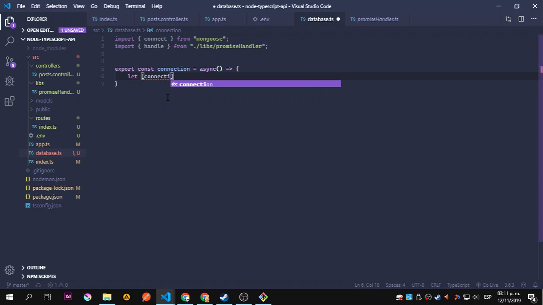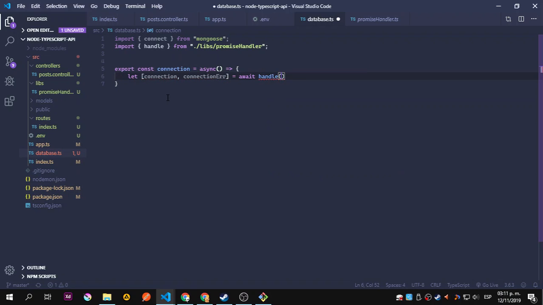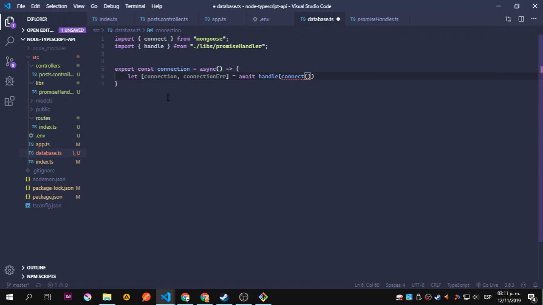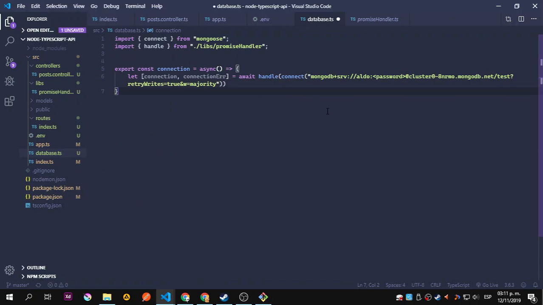Let connection and connection error equals to await, and here we need to wrap handle. We need to wrap the connect function because this one returns a promise, and we are going to paste the string that they gave us. So let's say view word wrap. Okay, so this is the string we got from that.